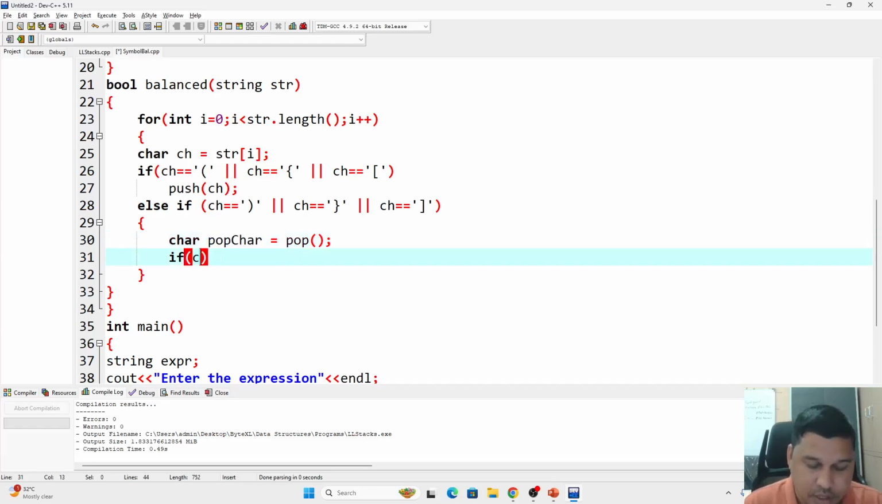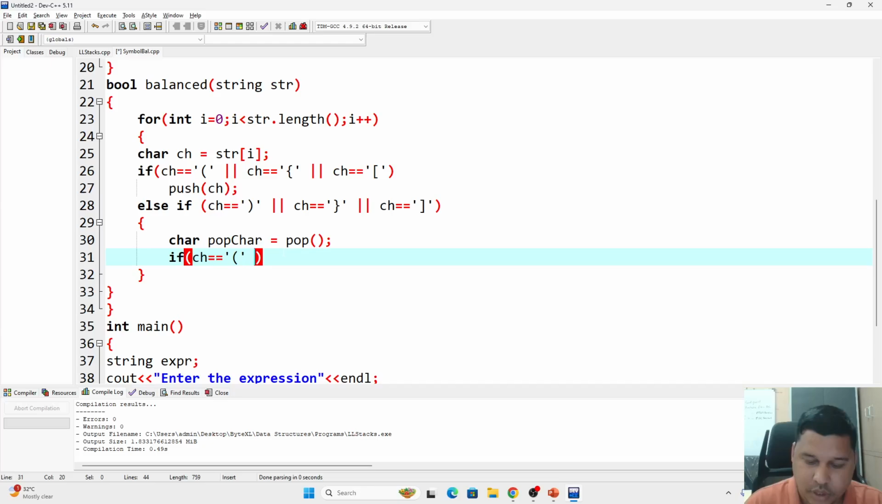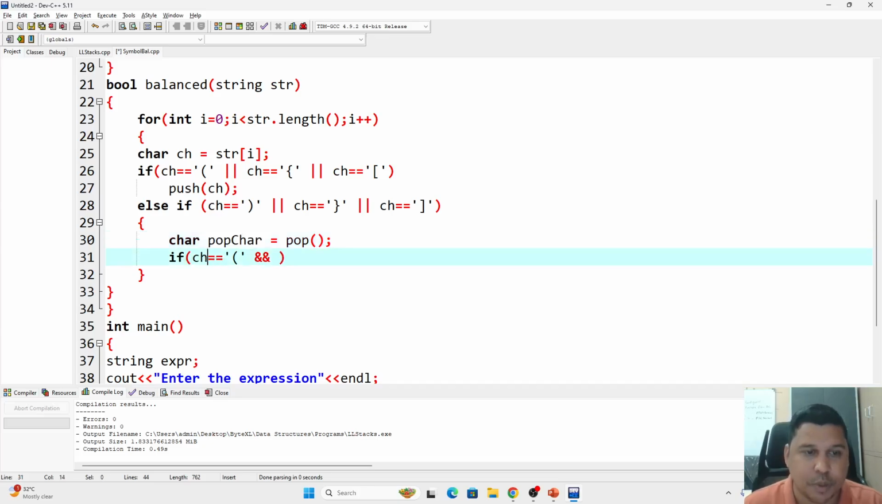If CH is equal to single quote open, CH is equal to what we say, this will contain the close, right? What will be there in the stack when I am popping out? I will have the open bracket. So if CH equal to this and this pop char is equal to close, this is pop char, right? Pop char equal to this and CH is equal to this.